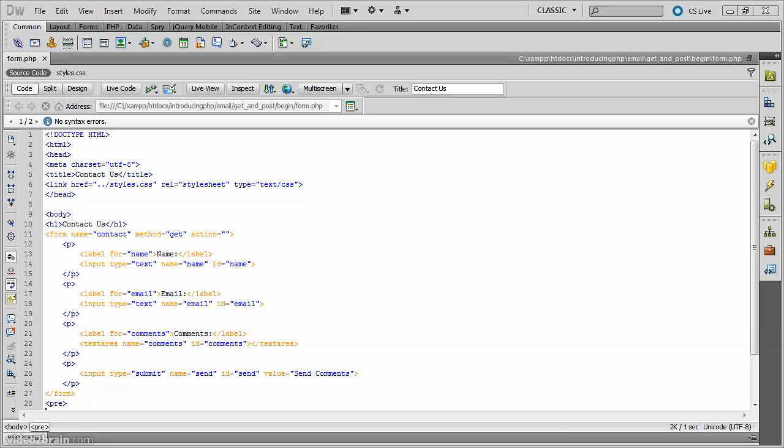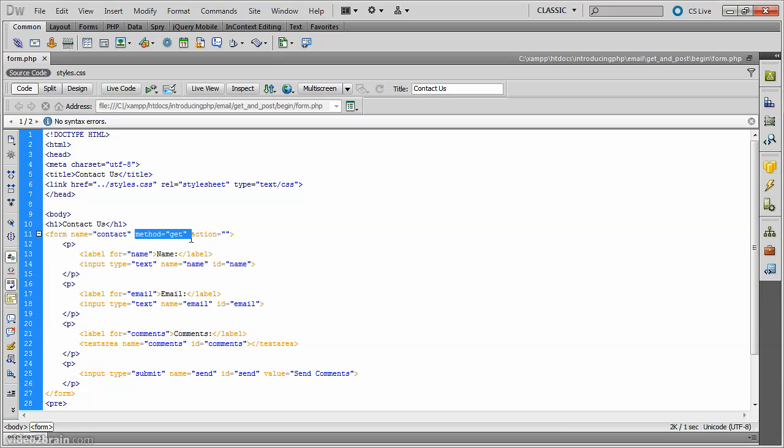By default, forms are submitted using the GET method, but it's common practice to specify which method you want to use by adding the method attribute to the opening form tag. In this particular case, I've set it explicitly to GET. The action attribute tells the browser where to send the data for processing. Usually this is the address of a script that checks the data and then handles it in some way or another, such as emailing it or inserting it into a database.